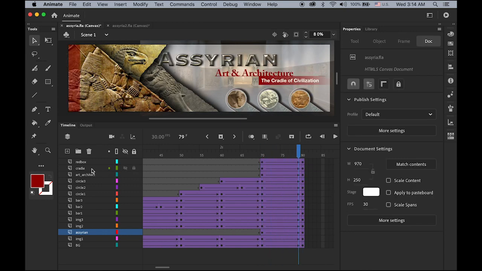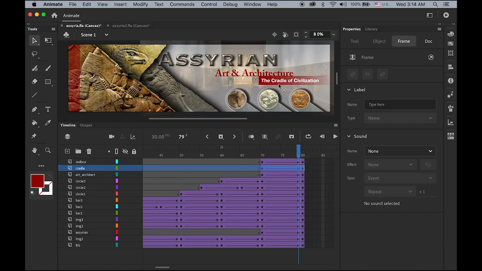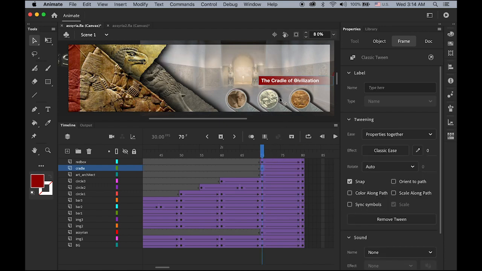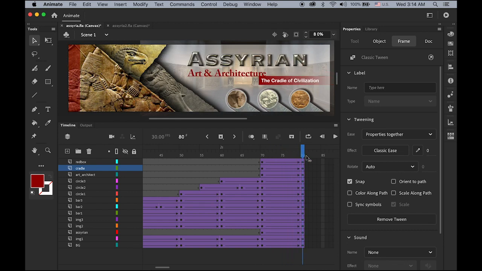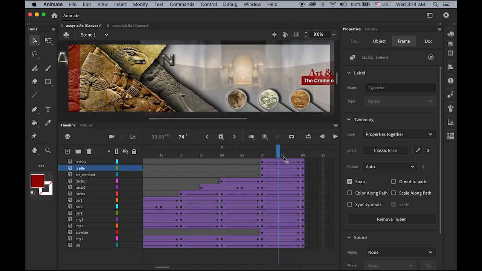So now we have 2 more layers left. The cradle of civilization will be coming in, let's say, maybe from the same direction. I'm gonna move it to there. So they are coming in together like that. Ease option as well.